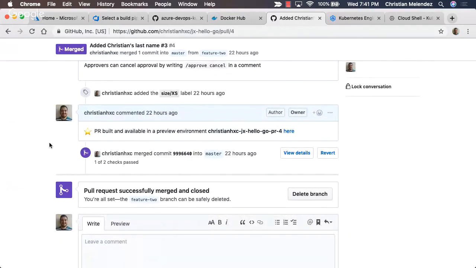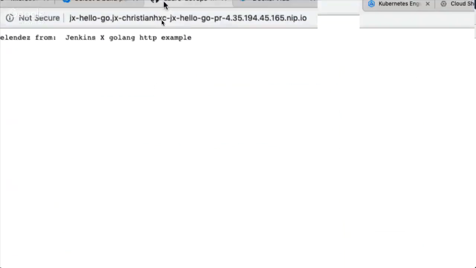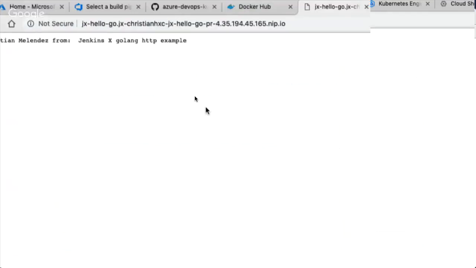This comment is added automatically by Jenkins X, which is pre-built and available in a preview environment for this pull request. If you click here, you can see the application that I'm running in a preview environment. And in case you cannot see this, it has a pull request environment. It is not the dev. It doesn't say production. It just says the name of the pull request.